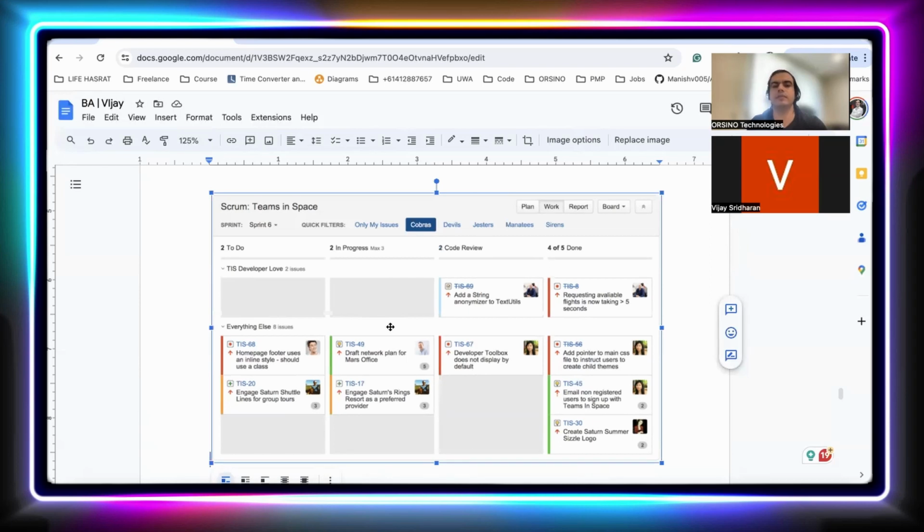Okay. And we will see it once we use the JIRA tool. You will see it's quite easy. You will drag and drop from here, and then you will move this, the TIS 68, which is available right now under To Do, and it will go into the In Progress status. Okay, got it.